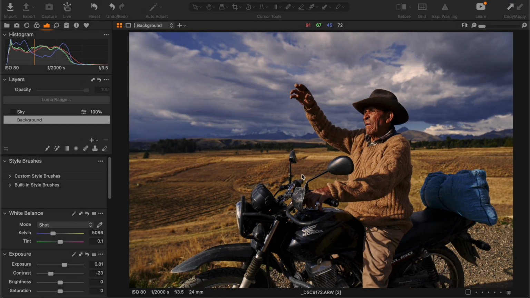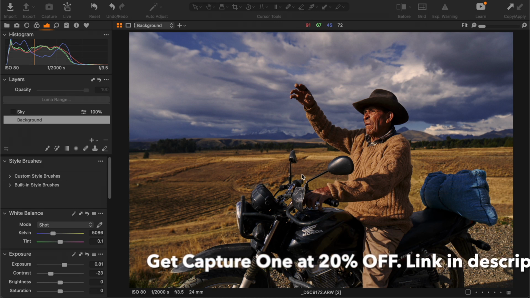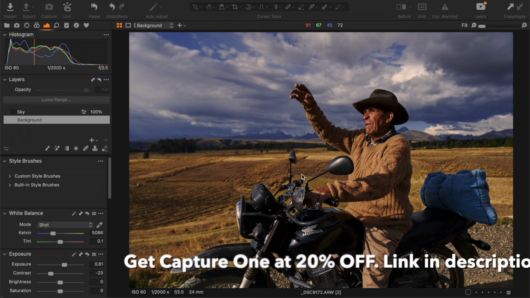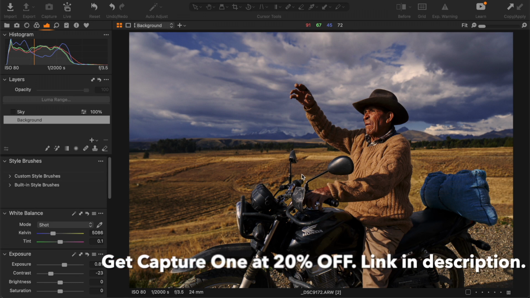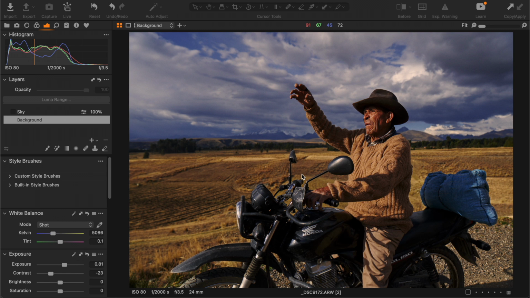Okay, so by now I have introduced you to most of the basics of Capture One, and I've given you a pretty good insight into my approach towards editing photos in Capture One. With this photo, I just want to introduce you to another little feature that I use quite often.